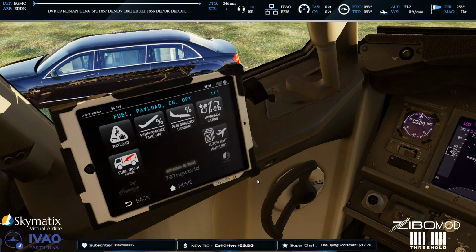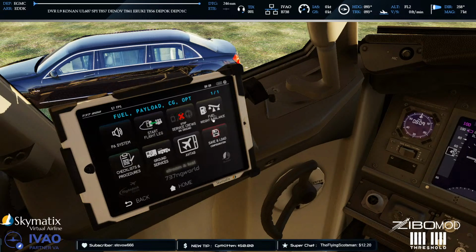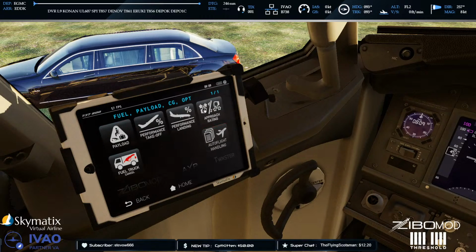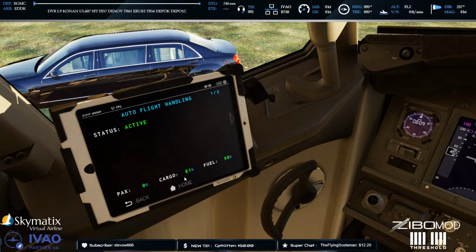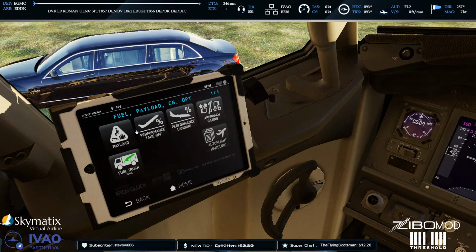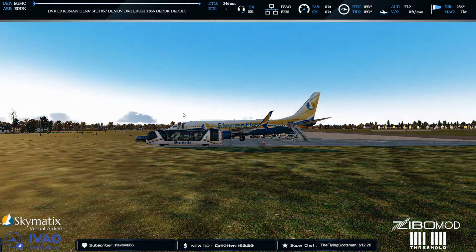So, yeah. Neat new feature, right? Really nice. Fuel is all loaded up and you are good to go. All automated. Really nice. Done and dusted.